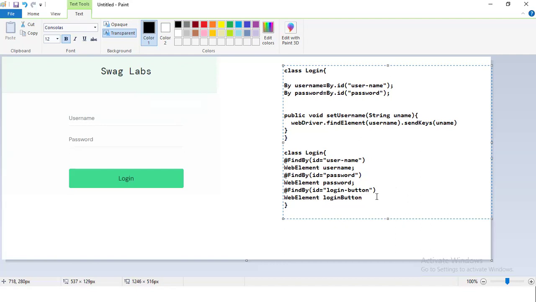And then you can define an action. Suppose I want to define an action with the username field. So I define one method, setUsername, and here we pass the username, uname. Now you can check in the page. If you follow the page object model, you need to use the WebDriver to find the element. Actually, it contains the reference and then you need to find.